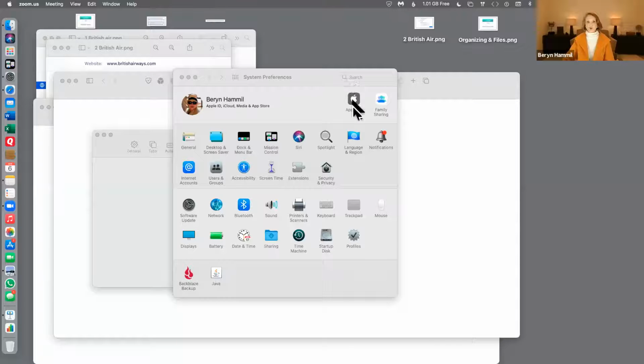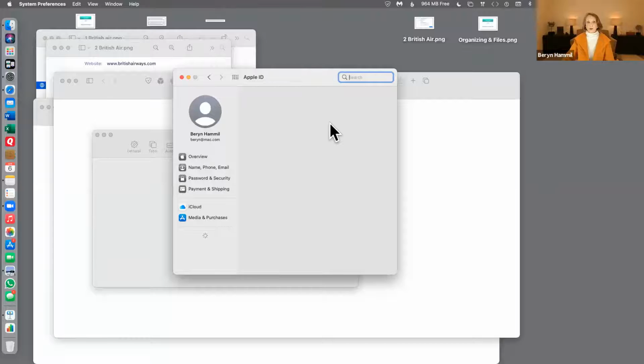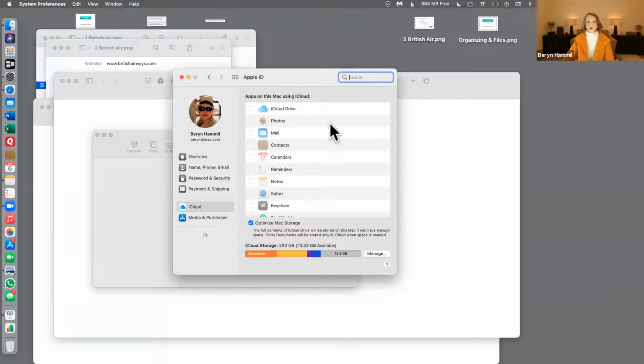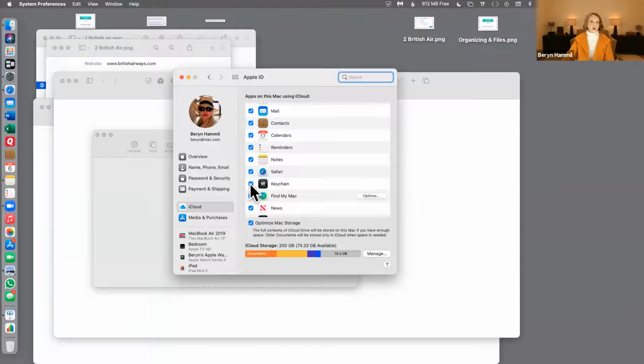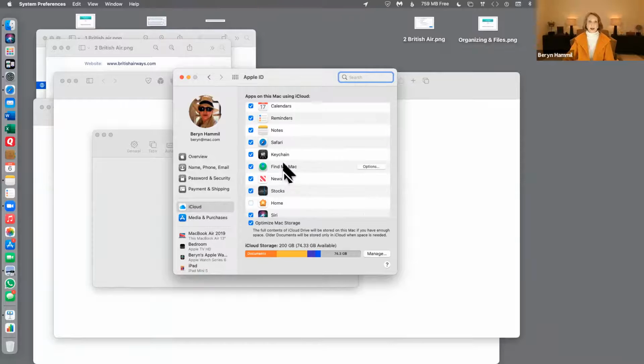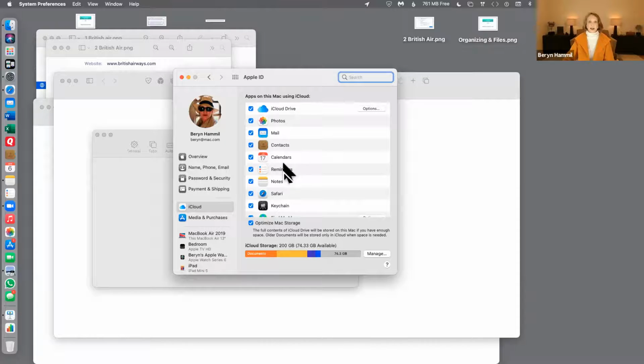And what we do is we go into our Apple ID. And now we go into iCloud. And in iCloud, notice Keychain is turned on. And that's how you access and make sure that Keychain is working in your computer. So it's in System Preferences, your Apple ID, and under iCloud. This shows you everything that is syncing, apps that are using the Mac iCloud.